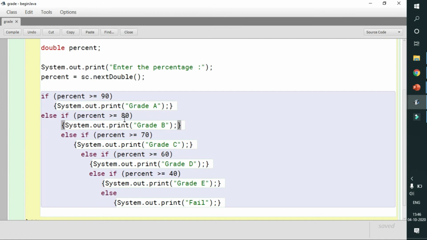So if this condition is also false, that is if it is not greater than 80, then it comes to the next condition, if percentage is greater than 70.